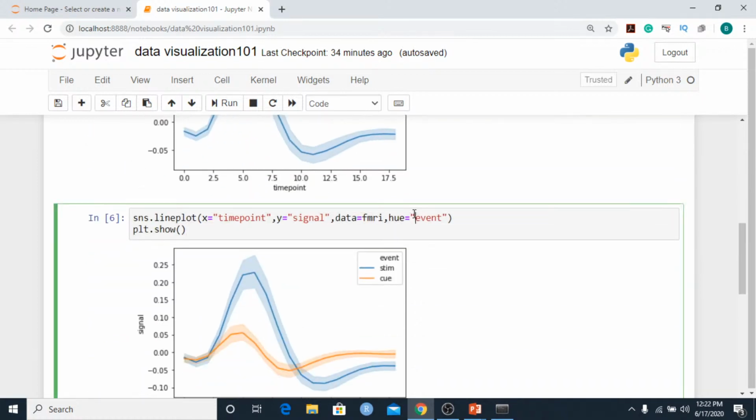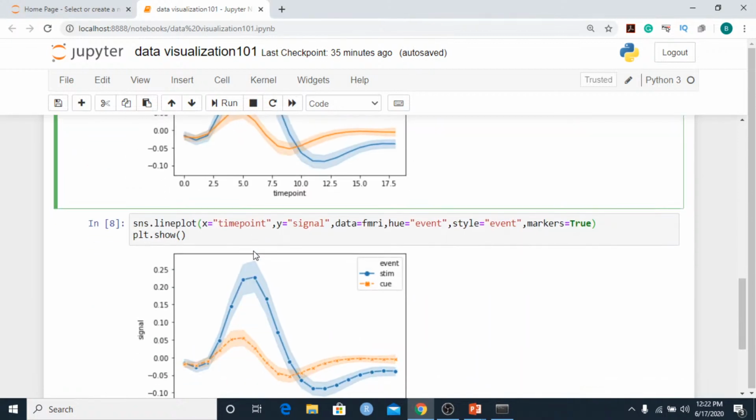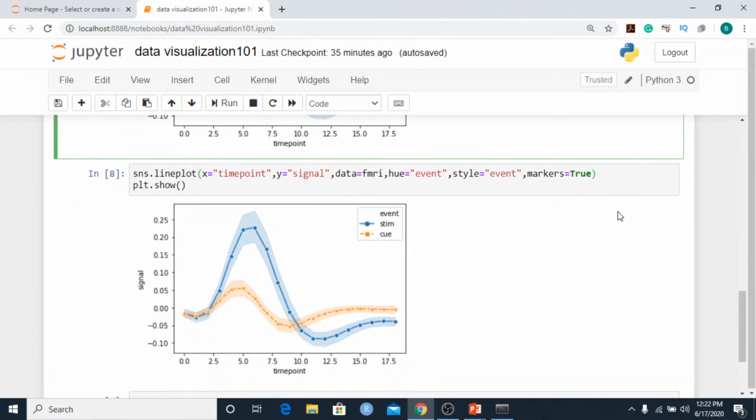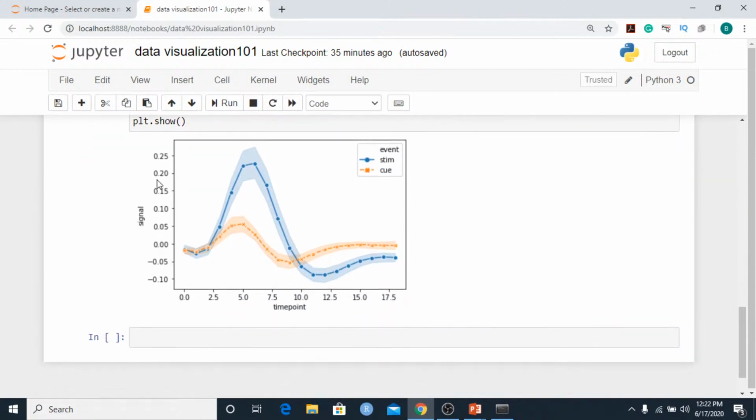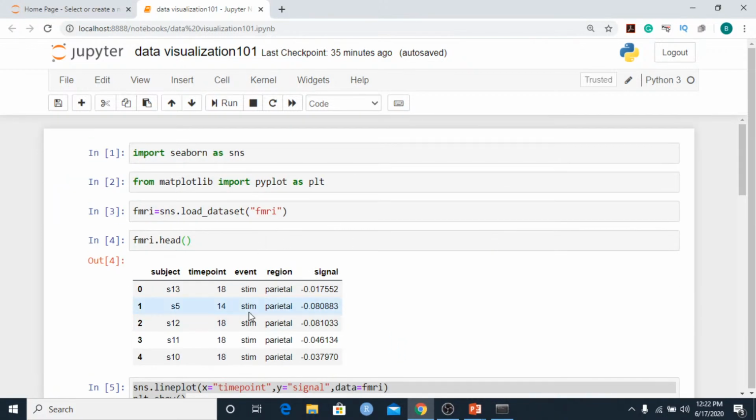So what we've done is we have mapped the event column onto the hue, and since there are two levels or two categories in the event column, that is why we have two lines. Similarly, we have mapped the event column onto the style again, and we have set markers to be equal to true, and that is why we have the markers. So I hope this is clear now. Paris is asking what are stem and queue. So stem and queue are basically these values which are present in the event column.